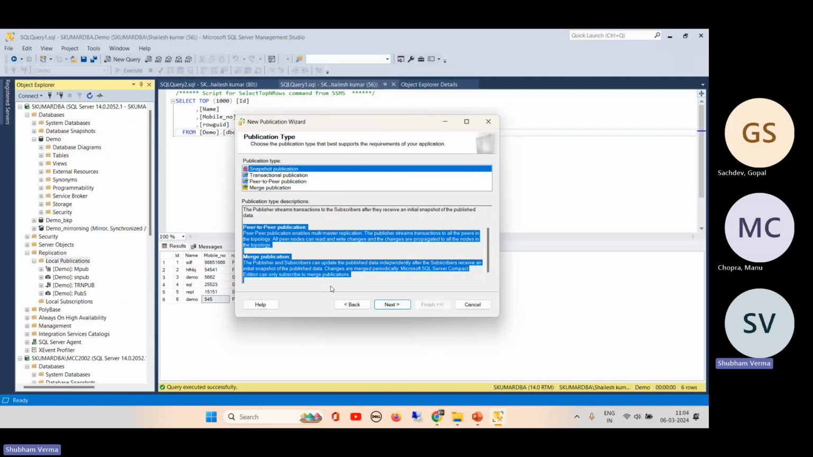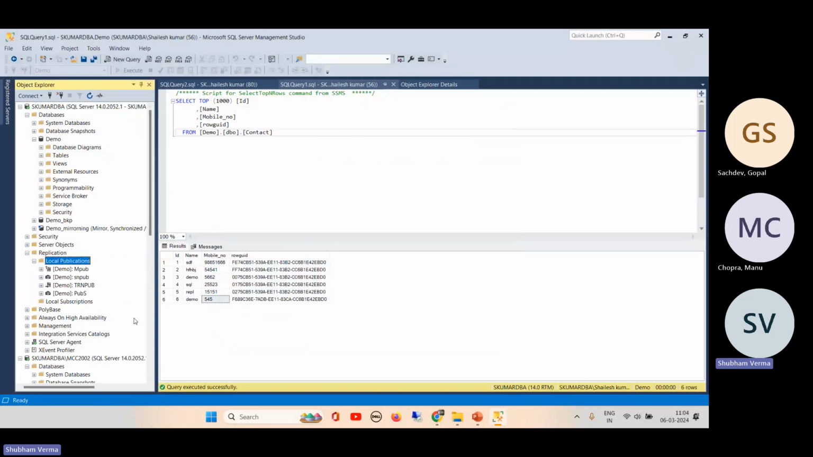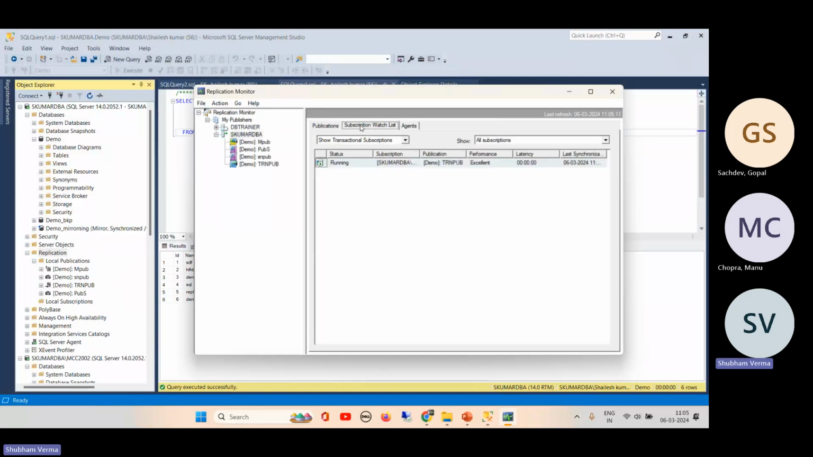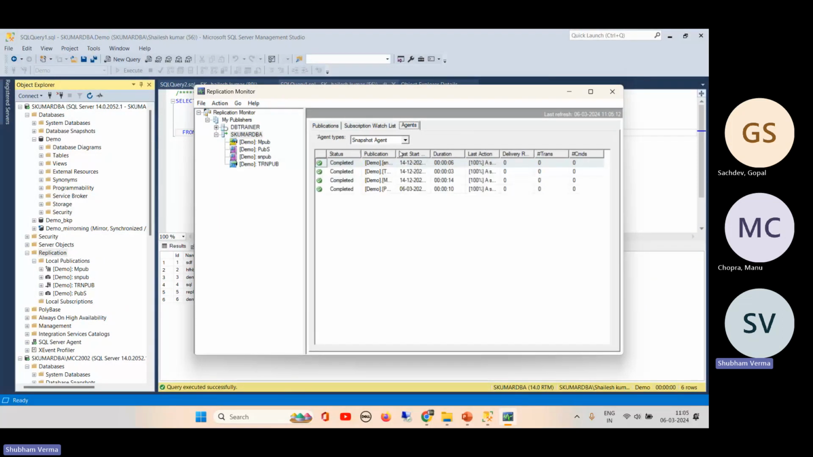That is the latency. We can see it here in replication monitoring. We have a replication monitor here, launch replication monitor, and we can see the details about time and agent.